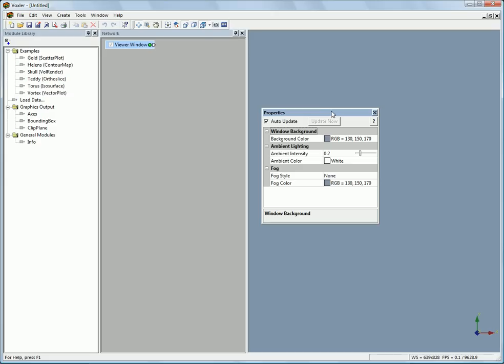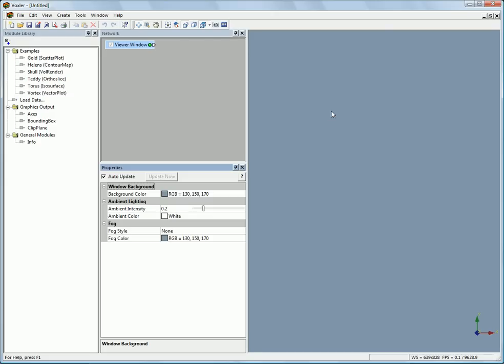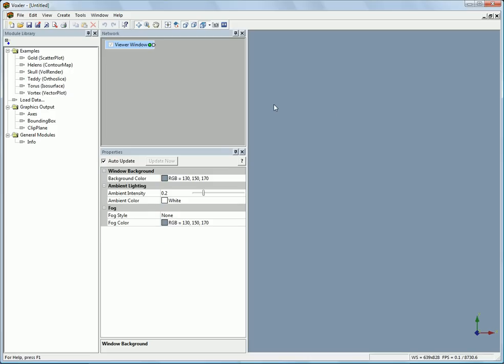To dock the window again, double-click on the title bar or drag the window until the window outline is docked against one of the sides of the Voxler window. There are several docking locations within the Voxler screen.